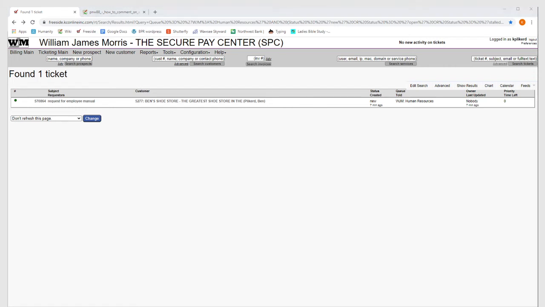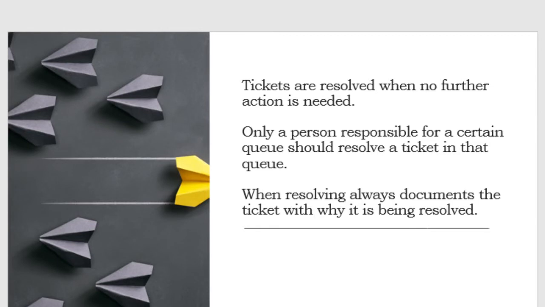Let me take you over to this slide. A little more information about that. Because truthfully, we do all love resolving tickets because it decreases the total number of tickets. However, a ticket should only be resolved once there's no further action required. A ticket should always be documented with why the ticket is being resolved.